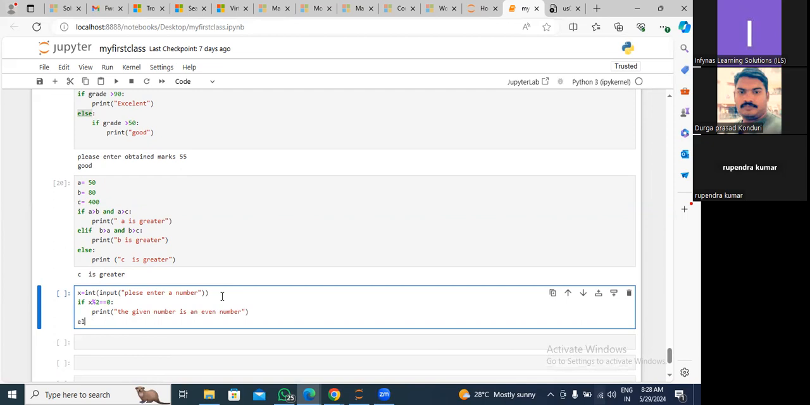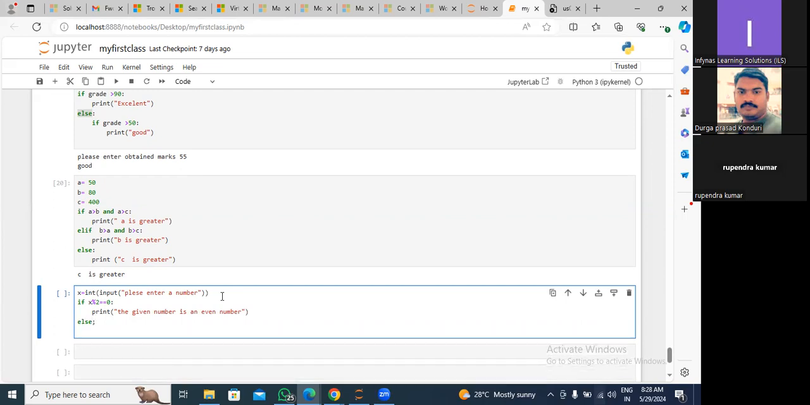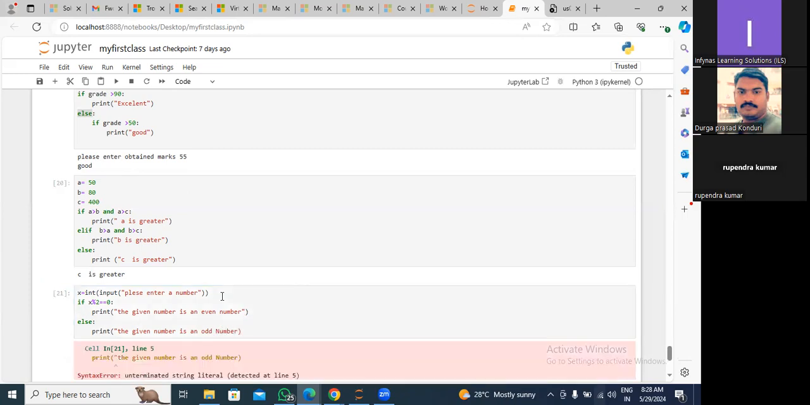Now what will be the else statement? If it is not even, what should it be? Print the given number and is an odd number. Now let's see what happened.